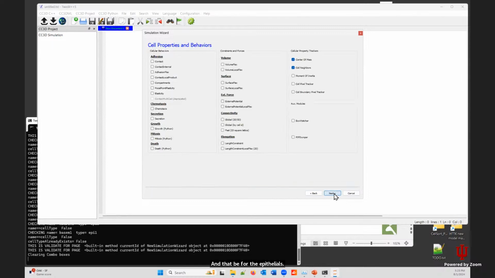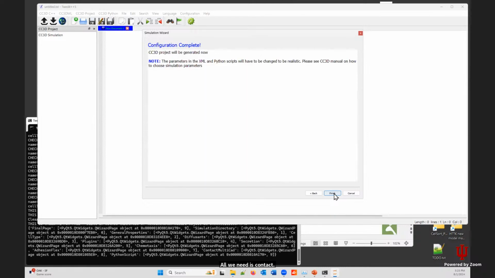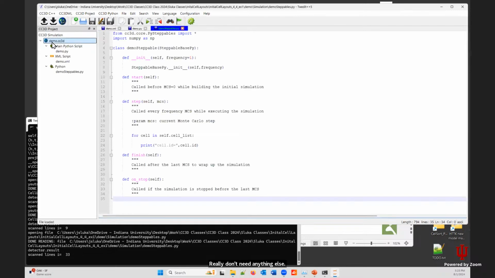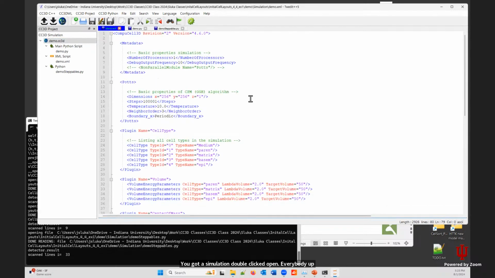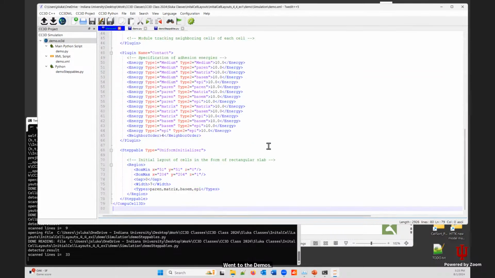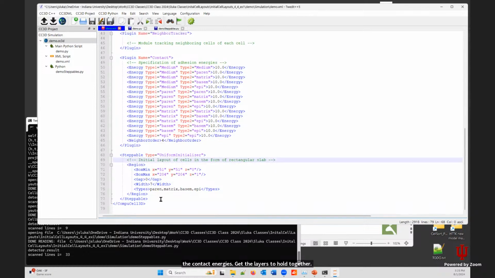So we don't need that. All we need is contact and volume. We really don't need anything else. We got a simulation, double click to open everybody up. Went to the demos. Eventually, you'll probably want to fiddle around with the contact energies, get the layers to hold together. But to start with, just do our region.